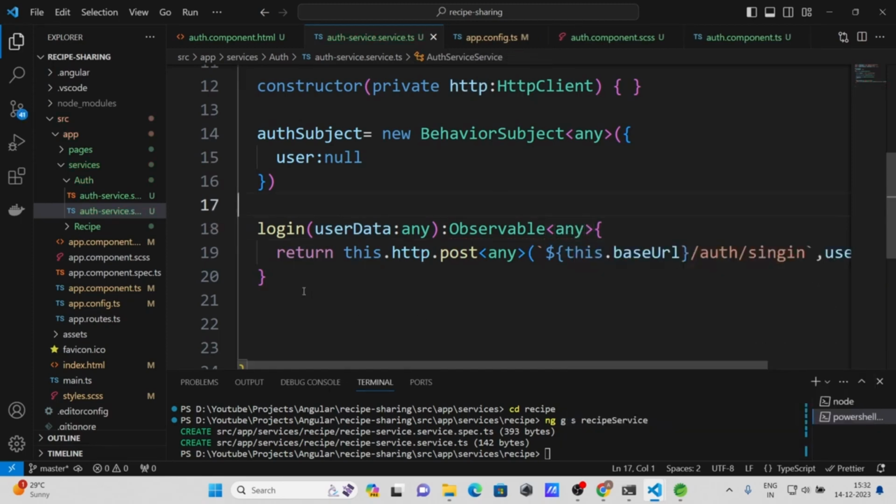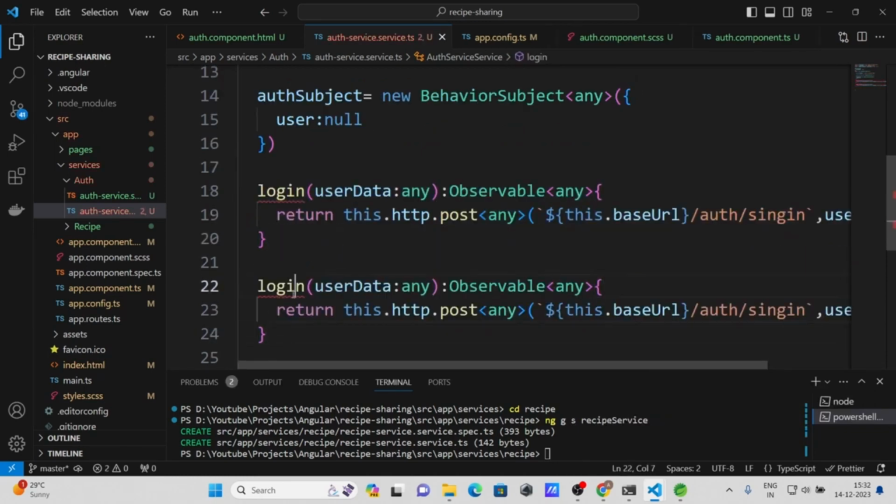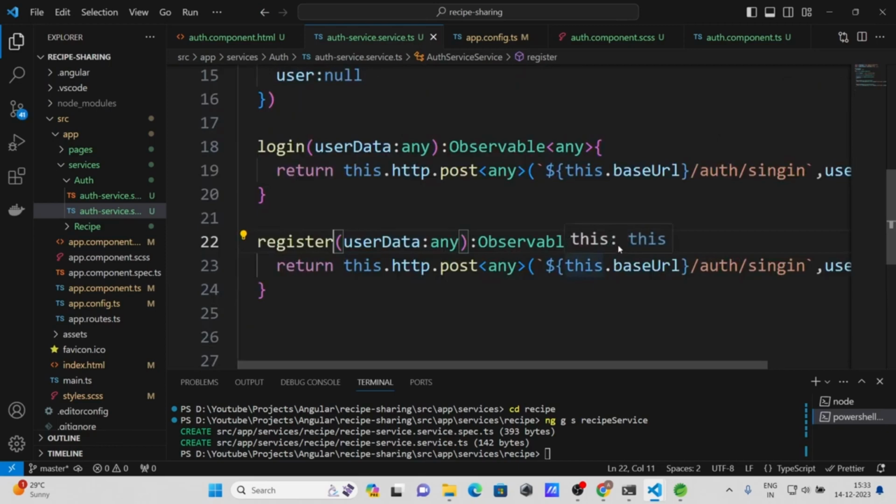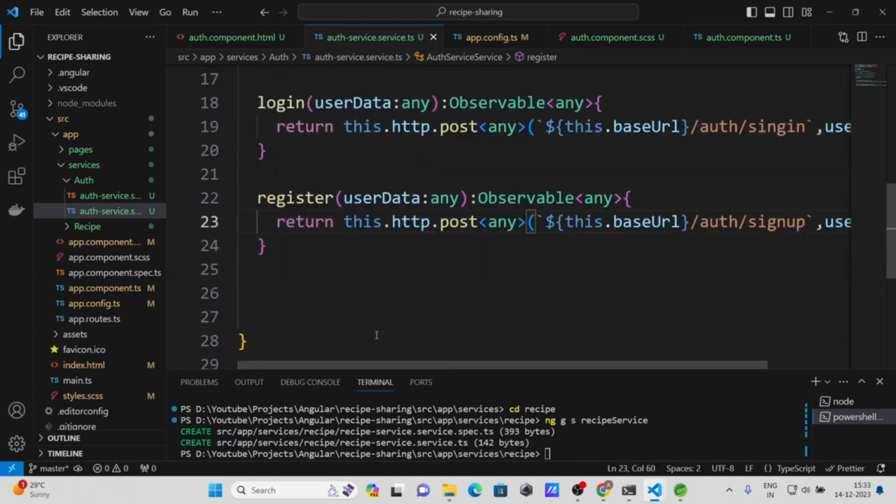All right, now let's copy this as well and write for sign up. Same for sign up, or maybe you can write register. Here also we need to give user data, observable, any, and just need to change this endpoint. Okay, sign up. That's it.